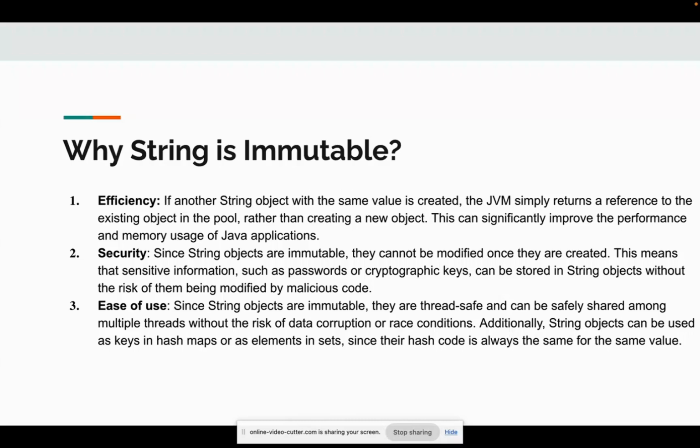The first thing we can start from is efficiency. If a lot of string objects with the same value are created, the JVM simply returns a reference to the existing object in the pool rather than creating new objects.